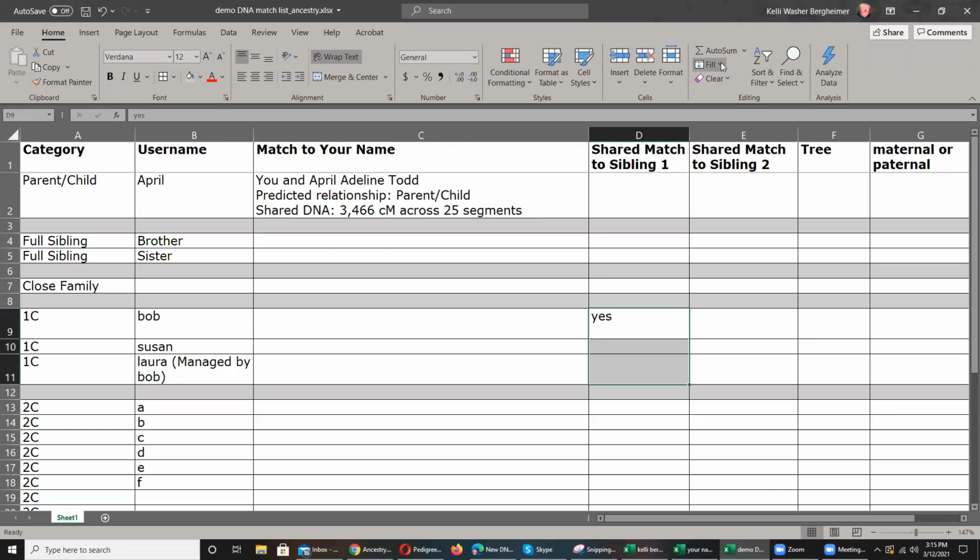Again, we can use that fill down. Shared match to my second sibling. So I can call this one brother, I can call this one sister, or however you want to do that. So they match. And again, I can fill this all the way down once I've confirmed that they match. And so you're going to do this process for your siblings.